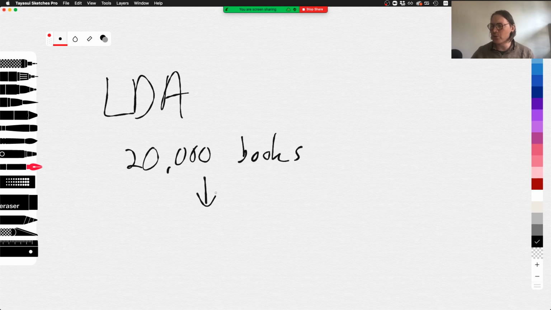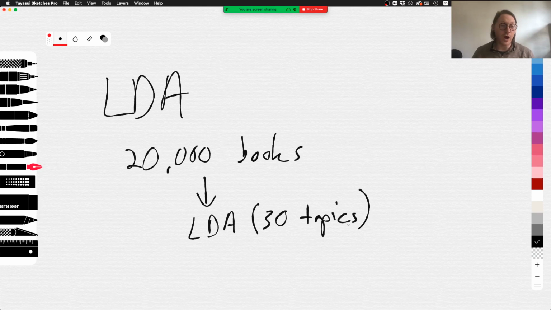You can put this through LDA, and let's say you decide, well, I think there's 30 topics across. Let's just say that. What do I mean by a topic? Well, it's some kind of latent signal that isn't really defined, but we're going to think of a topic as being defined by important words to that topic.